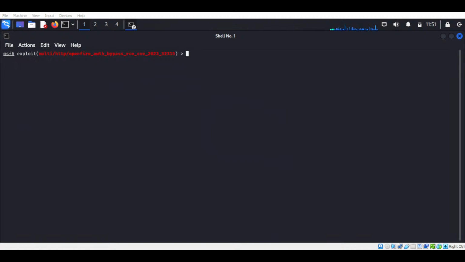Next step is Tomcat RCE via JSP upload bypass. First step, you type this one. Now I changed this, and I will repeat it again.